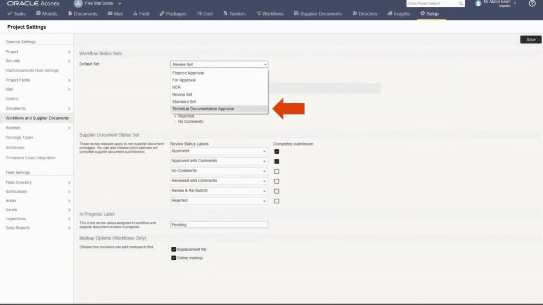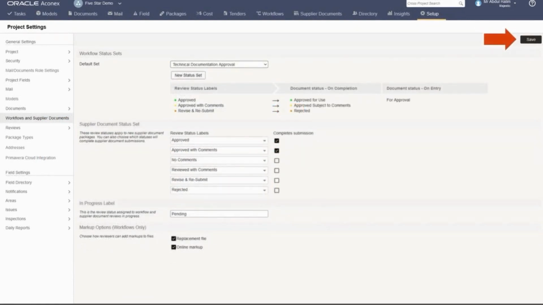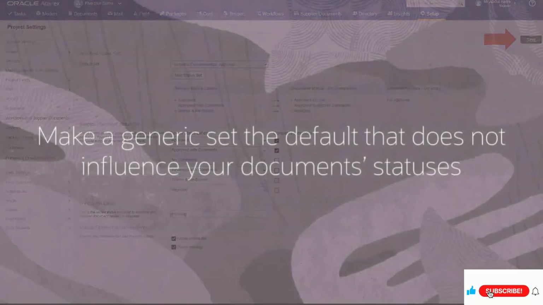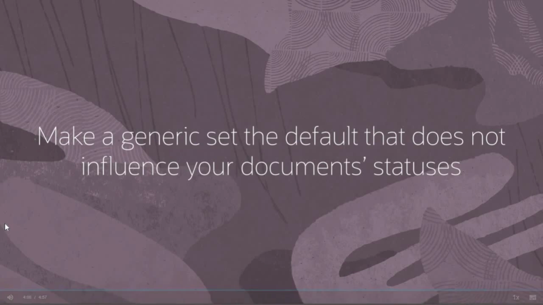New sets don't become available immediately to users creating workflows unless you make them the default. We click on the drop-down list next to the default set label and select your new set, and then we click Save. Now, all users who can create workflow templates will be able to use this set. Our recommendation is to make the default set a generic set that doesn't influence the document status. Changing a document status could be confusing if the team are not used to that happening.